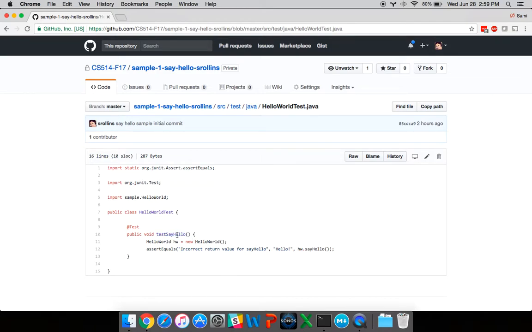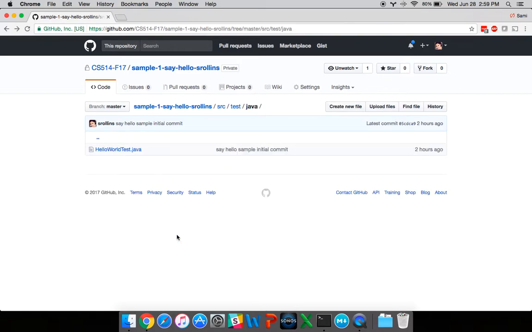The test cases should never be changed. So no code in this test directory should ever be changed by you. If you change that code so that you are passing the test cases, it's very likely that you will not receive full credit for the assignment. So you should never, ever, ever change the code that's in this test directory.